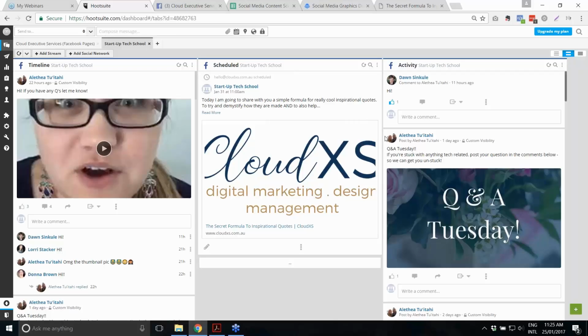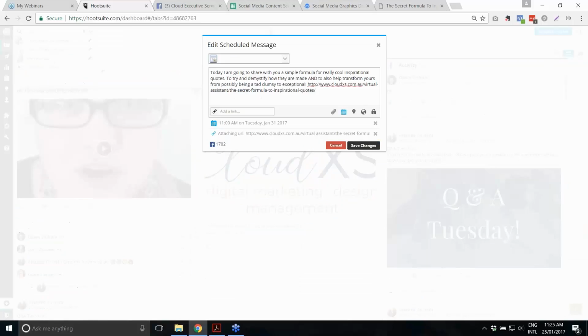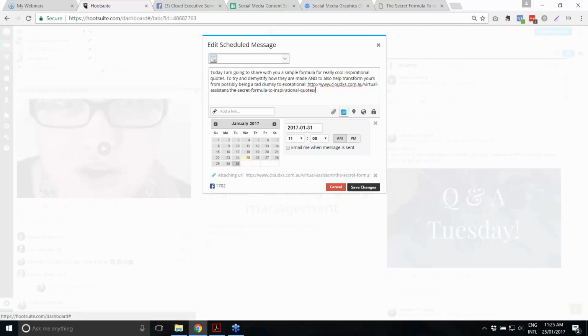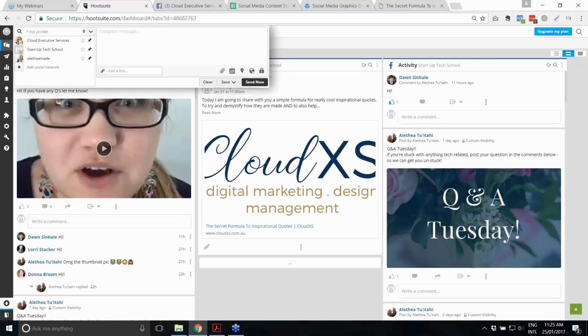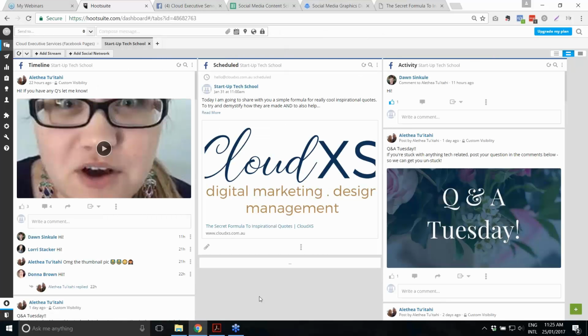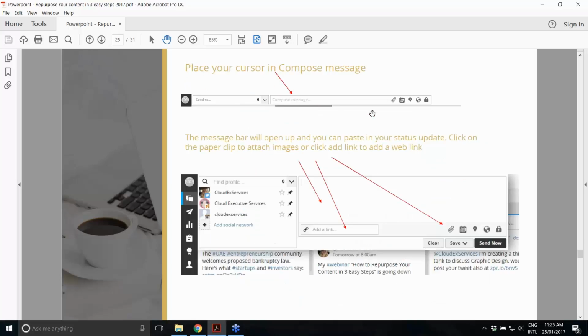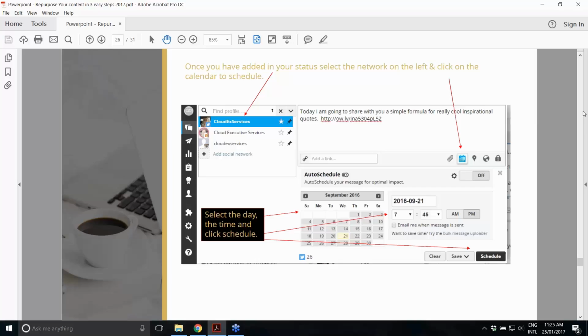So if you want to edit this one, you can come down to the bottom to the little pencil and click edit. And then you can change the text, delete it. You can attach a different photo or image. You can change the date and time of the schedule and just click Save Changes. And that will update your scheduled post. So that is how you schedule with HootSuite. Does anyone have any questions?